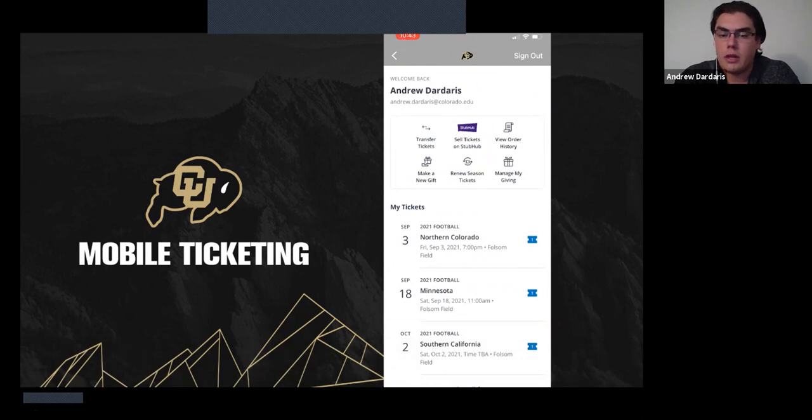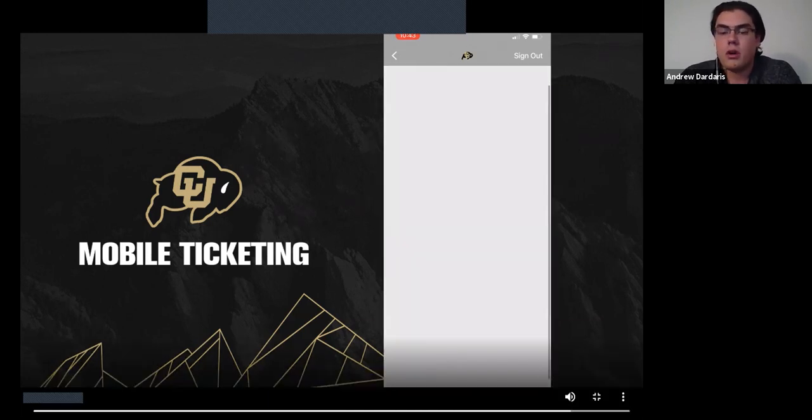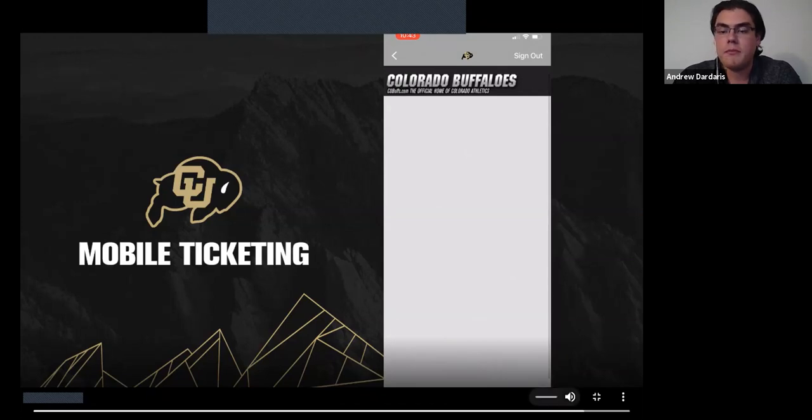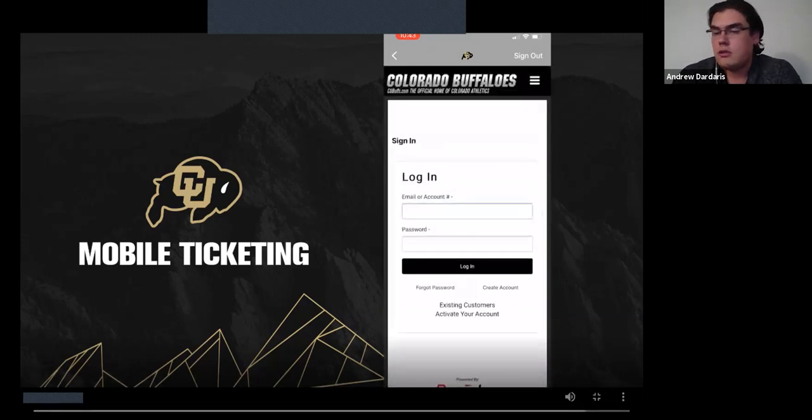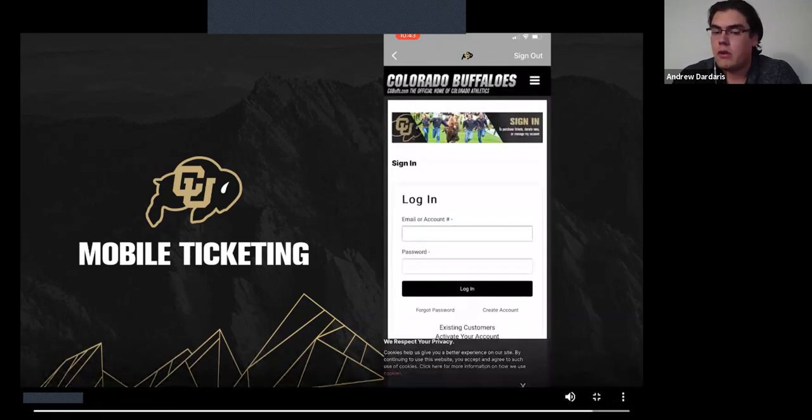So it should be very easy to use and be able to get your tickets to where they need to be, either if you're downloading them to your device or if you are transferring them to someone for a particular game. So last thing, I mentioned this on the Android feature as well, but when I click on view order history, this is what it's going to pull you up to. Just the CU Buffs landing page, where you can log in with your account number or email and password and be really all set up to go from that standpoint.